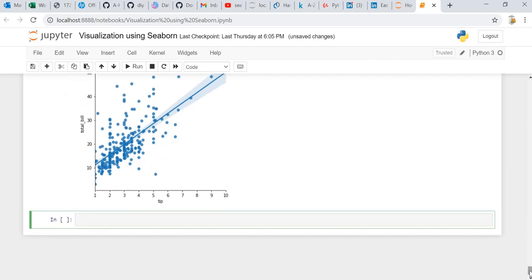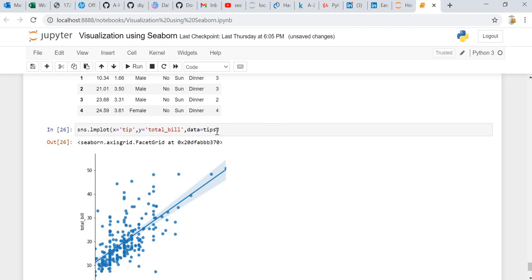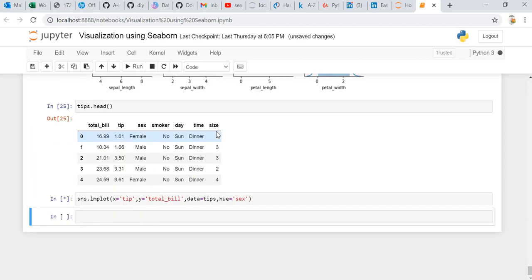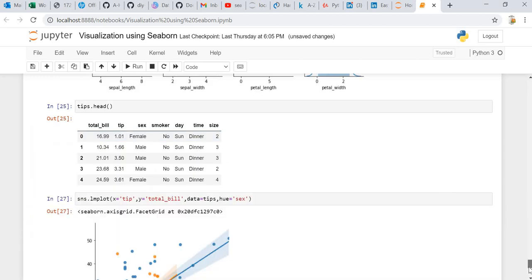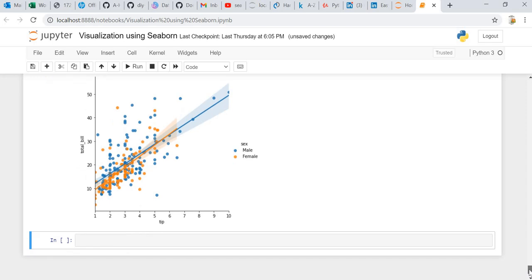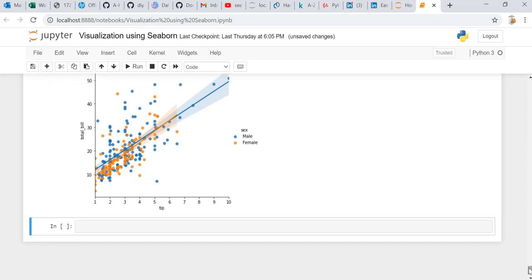All right, we can also add hue to it. As we already know, we have added hue in each and every Seaborn plot that we were doing. So we can add the hue, and let's say the hue is sex. We want to scatter it based on the gender. As we can see, the male is blue and the female is orange, and it is giving us a distinguished view of male and female.